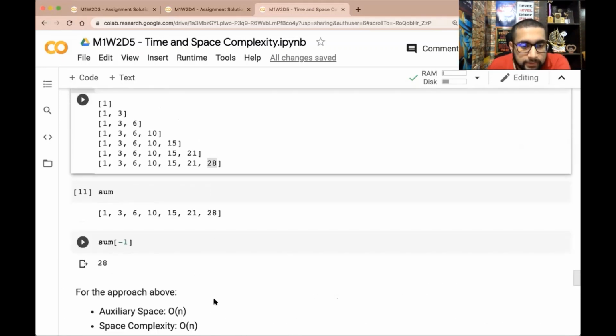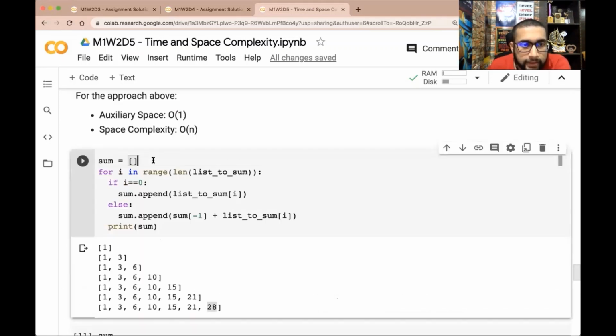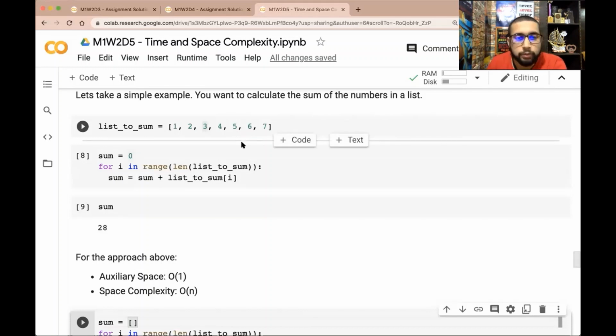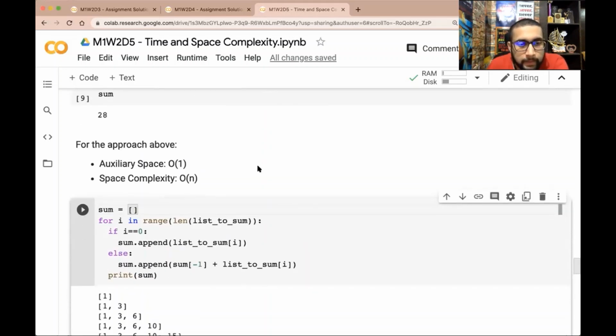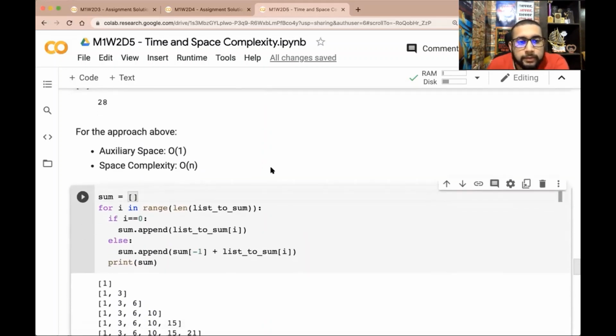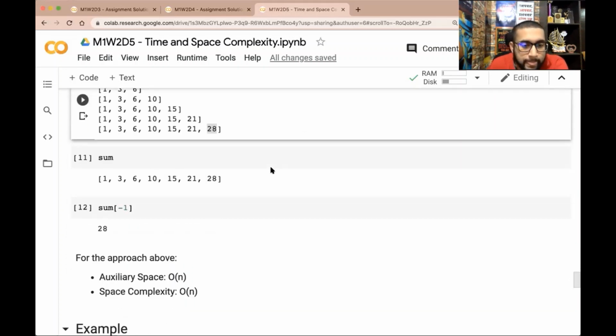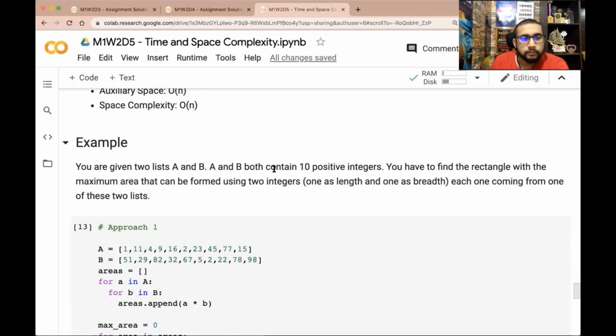So why is space complexity order of n? Because it's n of this auxiliary space plus the n of input. So it's 2n operations that I'll be doing, more or less, but 2n can be written as just order of n because it's still linear, right? Okay.